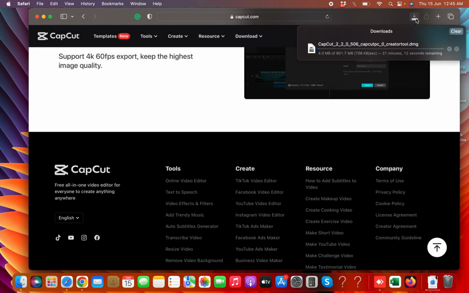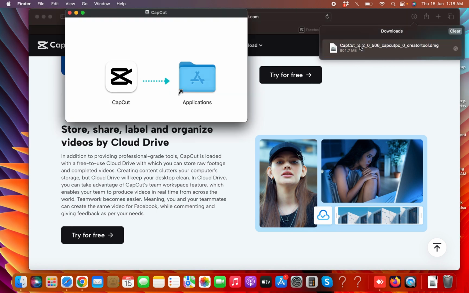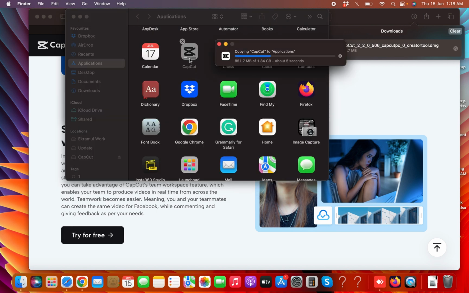Now it's downloading. Wait a couple of seconds to complete the download process. I finished. Then you see this kind of .dmg file. You have to double click on it, and then hold CapCut and drop it in the application folder, and now it's installing. Wait a couple of seconds again to complete the install process.